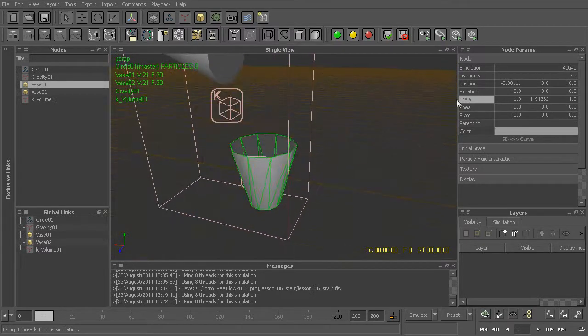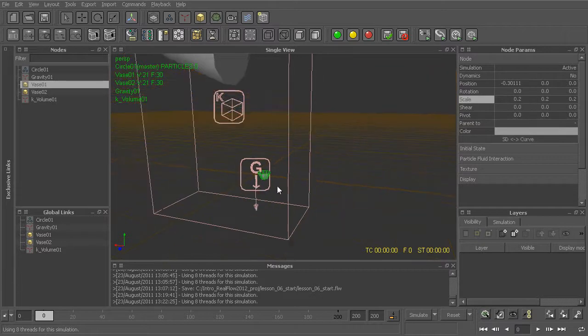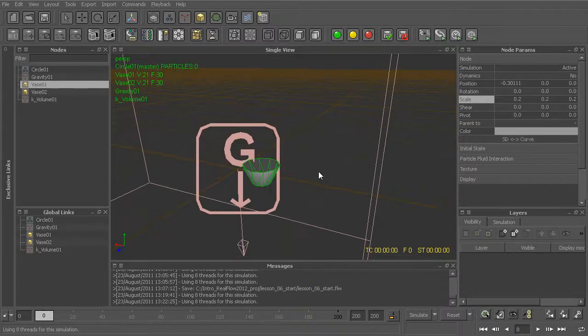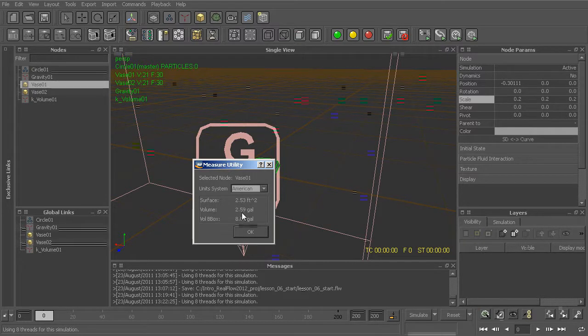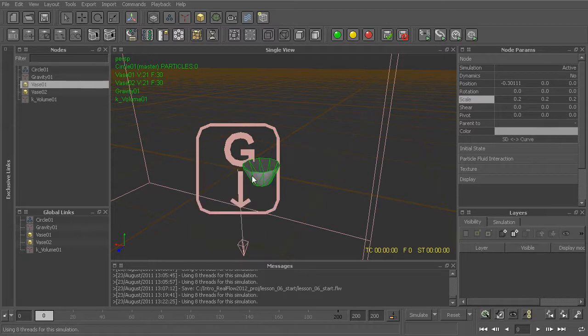So if I were to take this object and, let's say, try to scale that down, let's say something like 0.2, 0.2, and 0.2, now you can see we have this really, really tiny little object. And again, with that selected, if I go back to my Measure utility, a little less than 10 liters now. And again, looking at my American units, that's a little over 2.5 gallons. So getting a little bit better, but still pretty large, considering that this is supposed to be a glass of water.